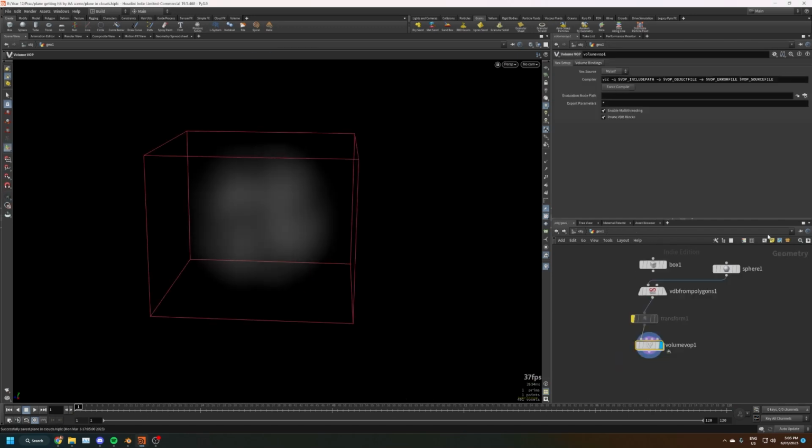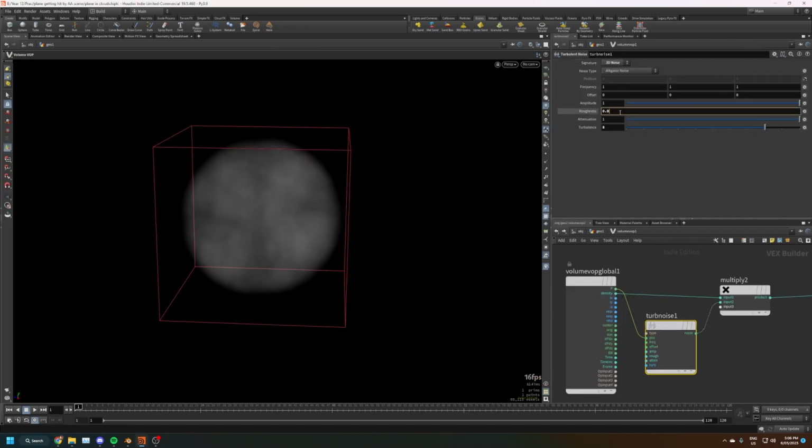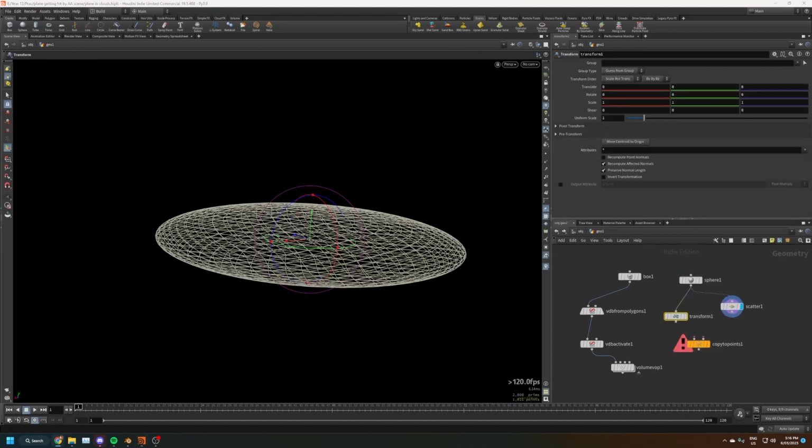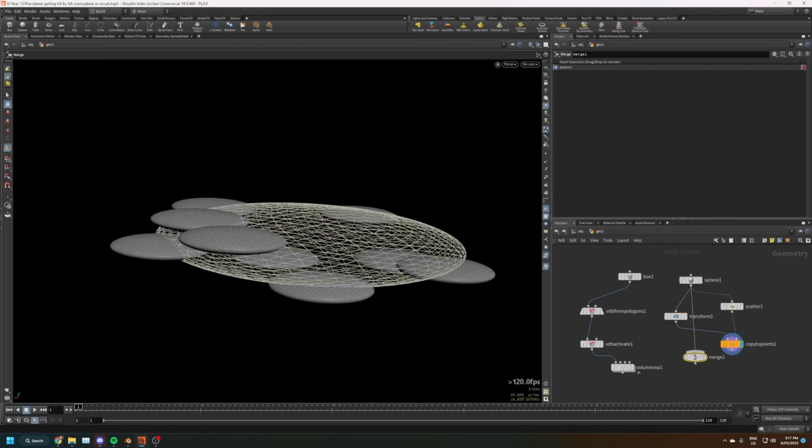I created a cloud in Houdini by converting a scattering of ellipses into a smoke volume. I then exported the cloud as a VDB file, which I was able to use to fill in the sky in the majority of the shots in the project.